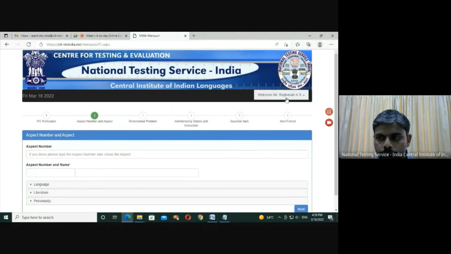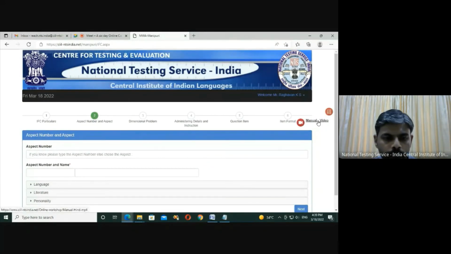If you are having any difficulty, we have also given the manual over here. This will be in Hindi language. We have provided the manual also. While you are entering, if you are finding any difficulty, you can go through the manual and see in which place you are stuck, and you can see the manual in PDF format also. There is the manual in video format also. Whatever place you are stuck, you can see this manual and clarify your doubts.